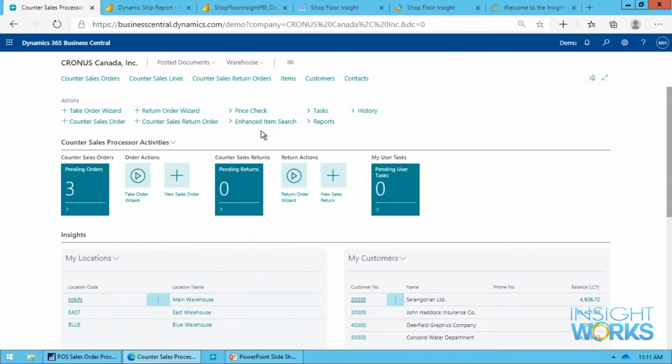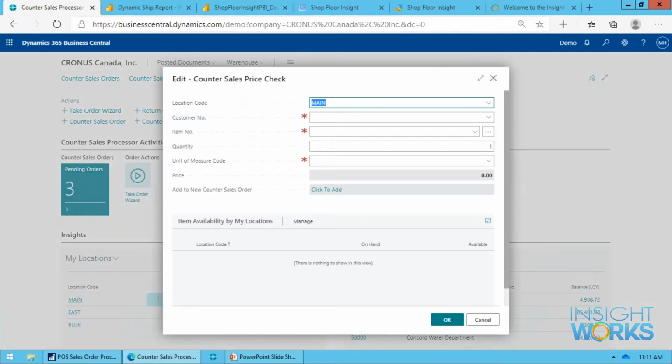Now, a few of the things that we can do on here. I'll walk through the counter sales wizard in a sec, but we've got a price check screen. That's pretty typical: somebody phones up and they want to see if you have something in stock and what the cost is, so we have a simplified method for that. We have the enhanced item search that I'm going to show you in a minute. But the key ones are really the take order wizard and just doing counter sales. Before I do the take order wizard, I'm going to do the price check really quick.